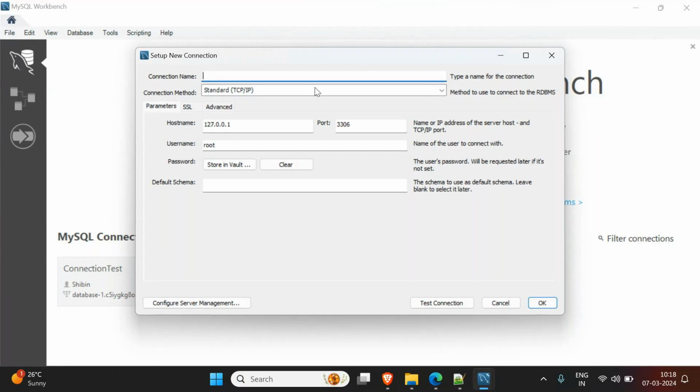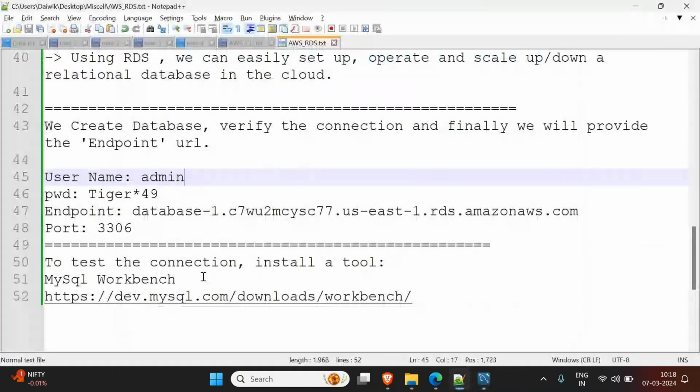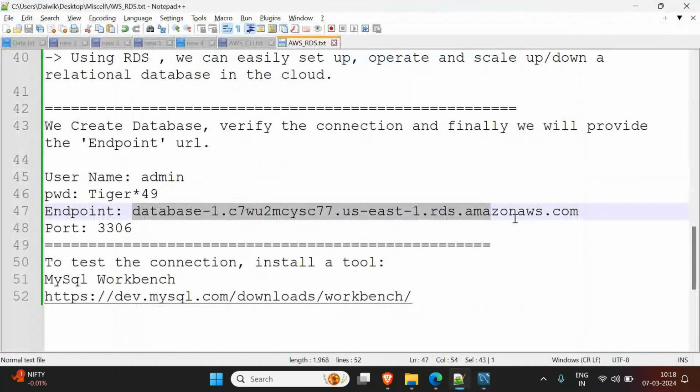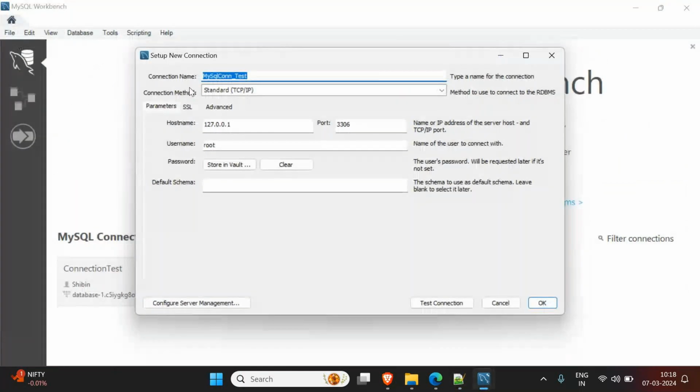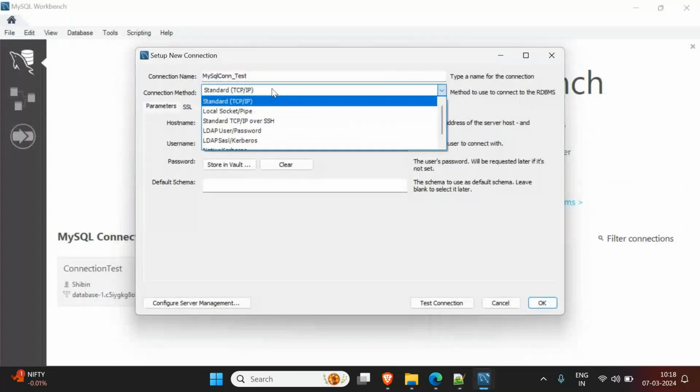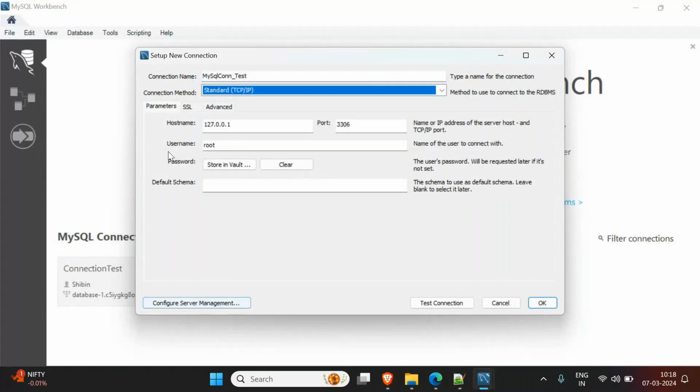MySQL connection test, something I'm giving. And then the connection method, standard TCP/IP, it's showing. What I will do, let's go to our link here, copy this endpoint, and paste that endpoint in your connection. Oh, I'm sorry, the connection method is standard TCP/IP only.